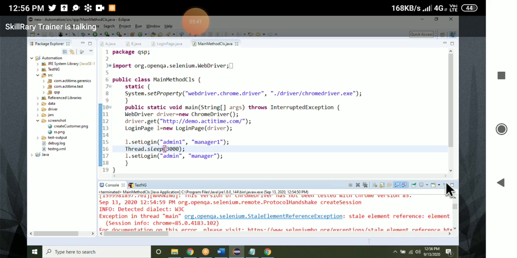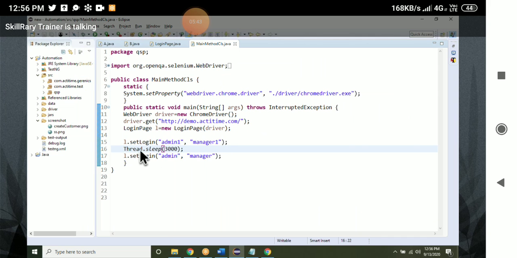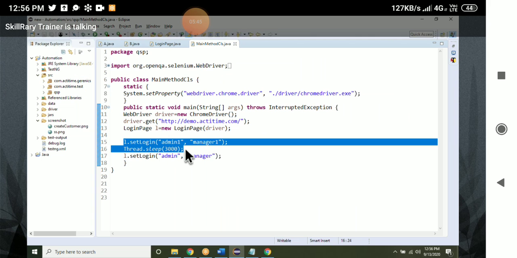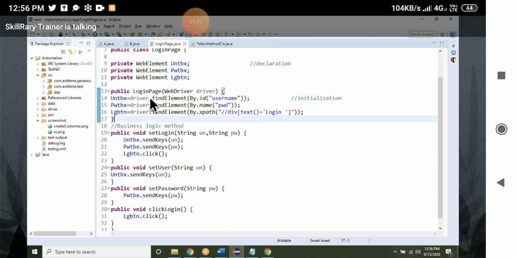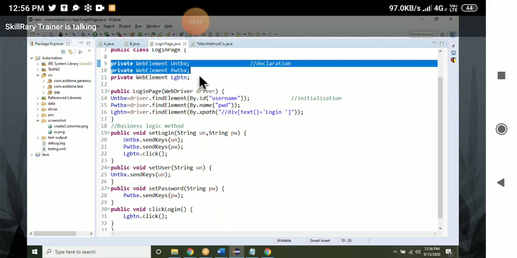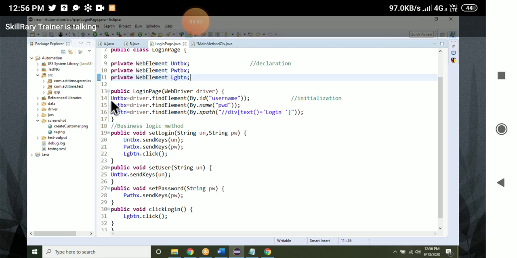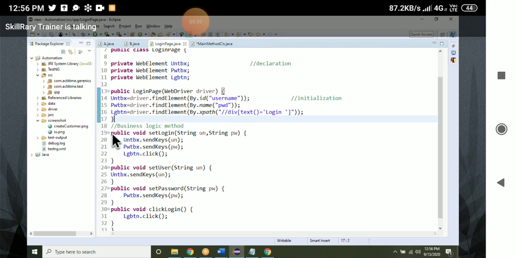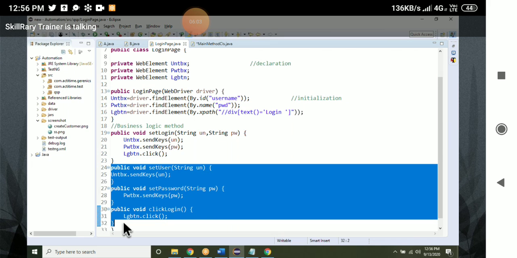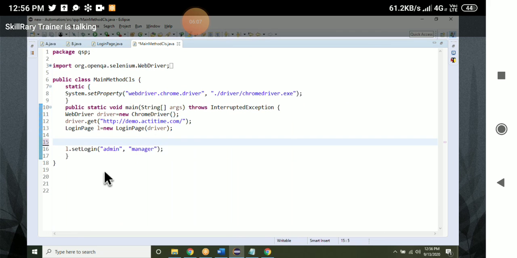Before proceeding further, everyone understood what we are doing here? Okay, forget about this part. This one, everyone understood? Three elements we are declaring: username text box, password text box, login button. Here we are initializing those three elements. Then either by using business logic method or by using static method, we are accessing them outside the class.